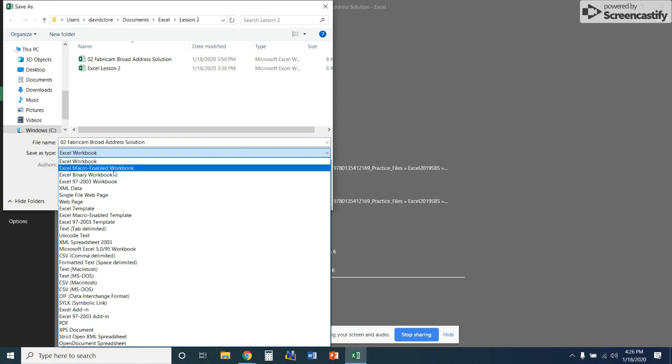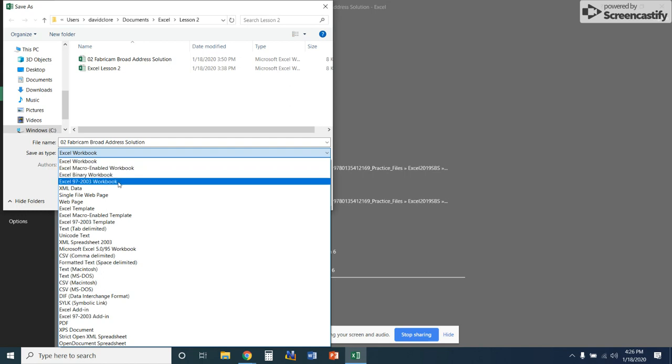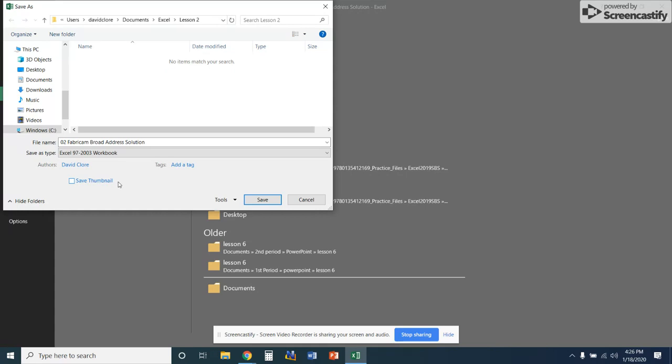So we can click on that, Excel 97 to 2003. And we don't see any more files in here because we don't have anything else that is saved as a 97 to 2003 workbook. So click Save.